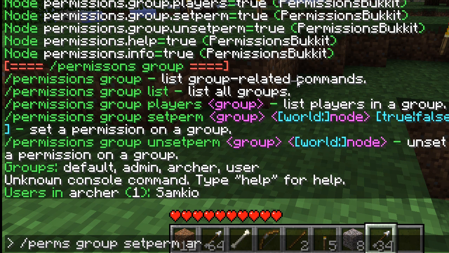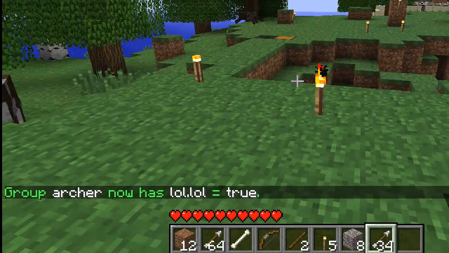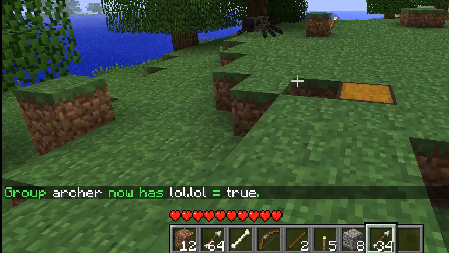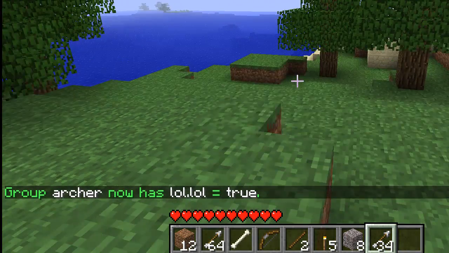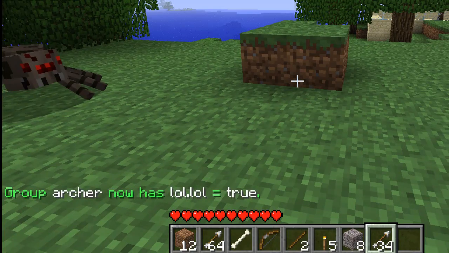The group name we'll do archer. We can define a world, or we can just do a node. We'll define a world. We'll do world colon and then the permission. So we'll do lol.lol. Go for it. Now group archer has lol.lol in the world. So that's all good. Oh, and we could define whether true or false, but by default it's true.